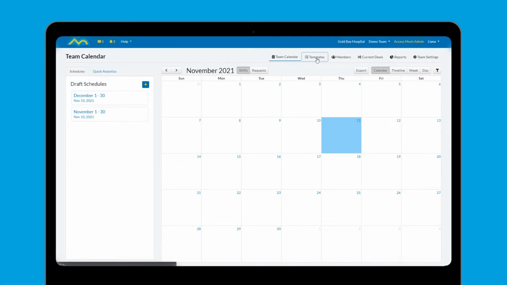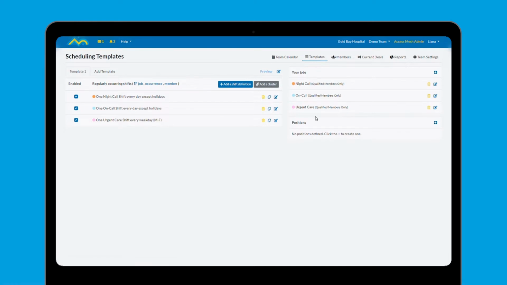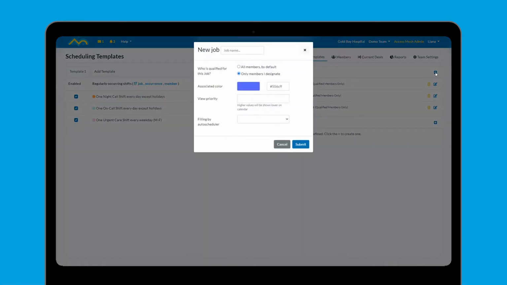To start off, you can see here in the templates section we have on the right our jobs and on the left our template. To add a new job, we'll click the plus button here. You'll see a few fields that we'll have to fill out. First of all, the title of the job. Second of all, we're going to add a color. I'm just going to choose this light green color.